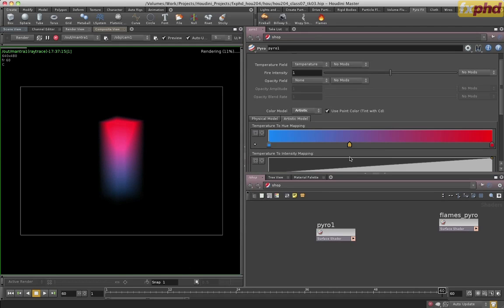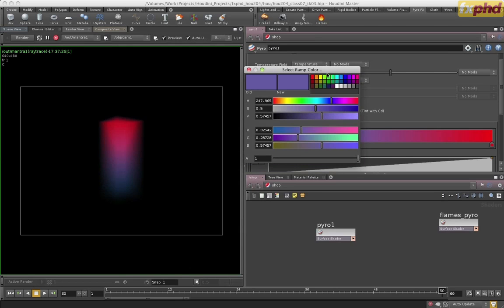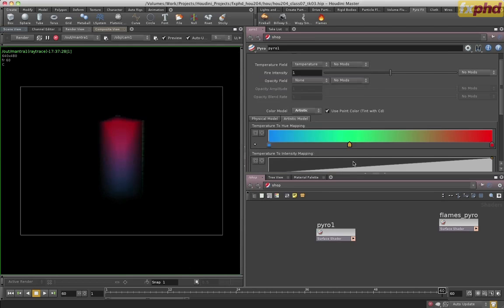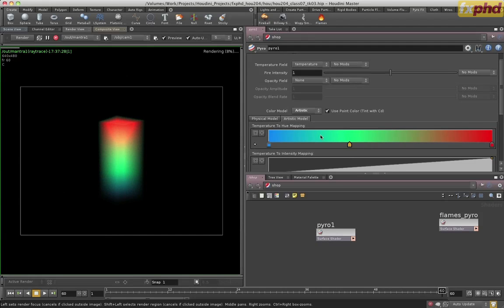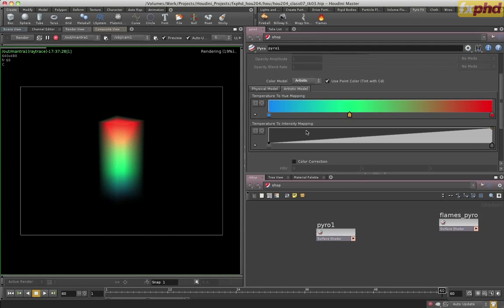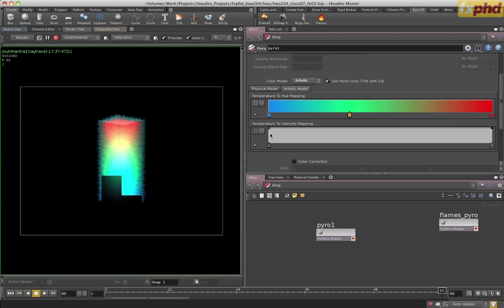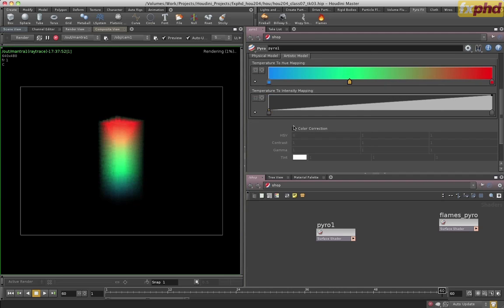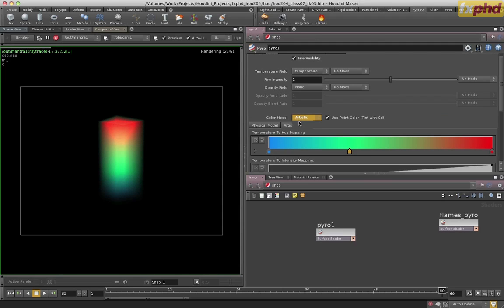You can add as many little knots in here. So we could make this green. And now we've artistically defined the temperature. You can also remap the temperature to the intensity. So right now we just have the cool colors have an intensity of 0 and the hot temperatures have intensity of 1. We can make all intensities 1. And you can play around with that. And then eventually you could even color correct this, and it's the same as you've seen before. But we'll put this back to the physical model.